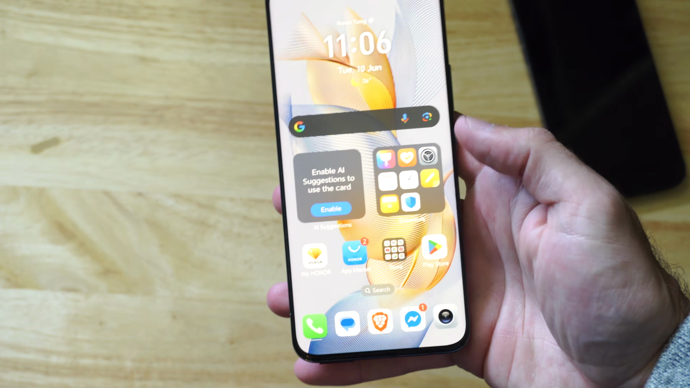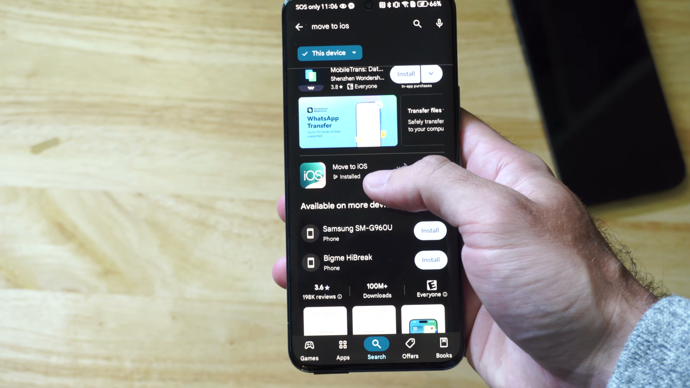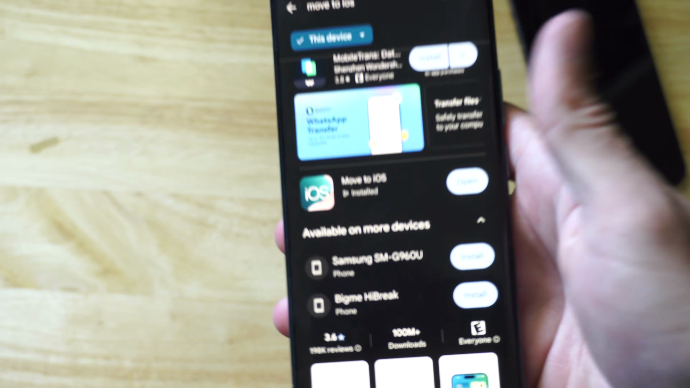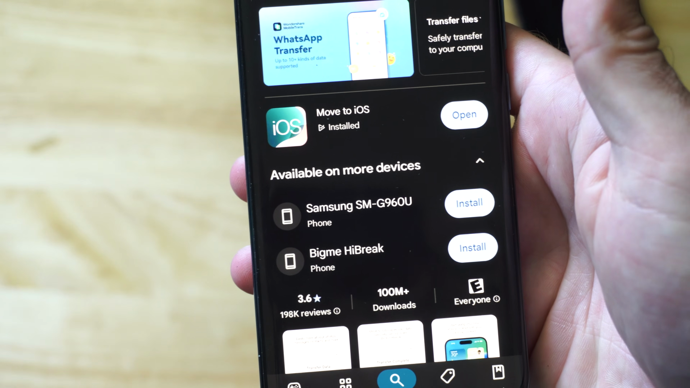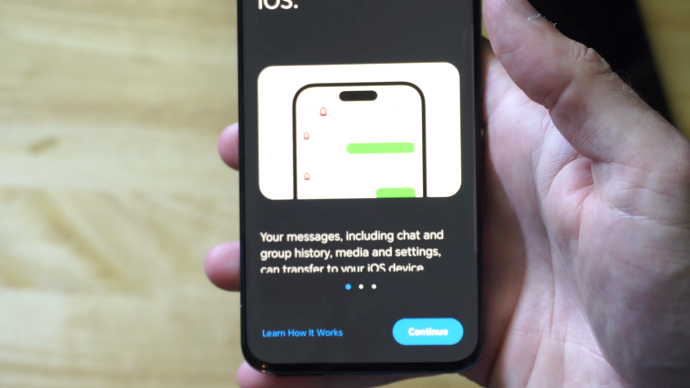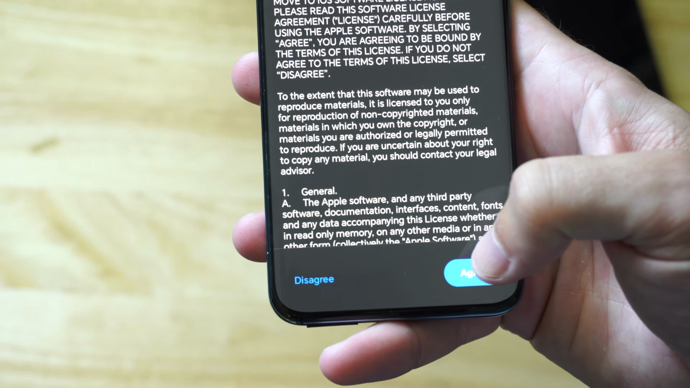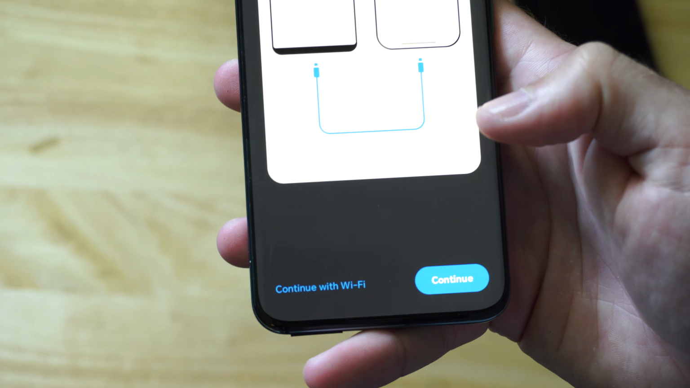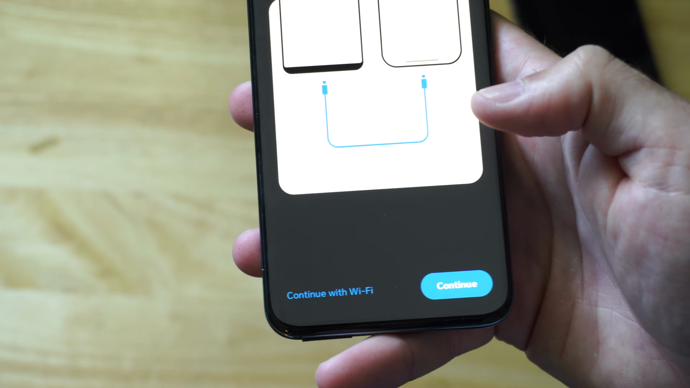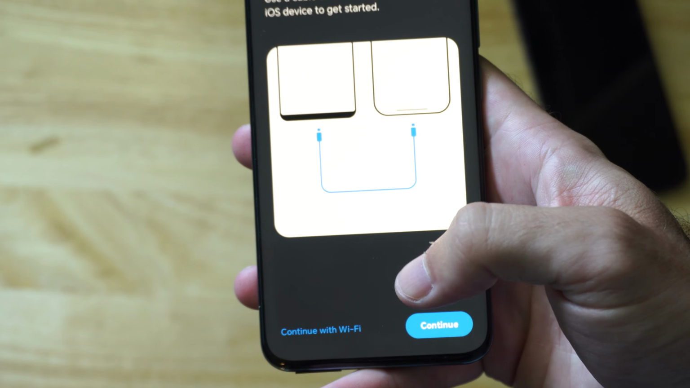So just under here, let's go to the Google Play Store, then type in Move to iOS. So this is what it looks like, Move to iOS. All right, so let's open this up, then go through this menu where it says continue, agree to the terms, and then once we get to this page, you might have to accept some more permissions, but we're going to continue with Wi-Fi, so you can decide how you want to hook it up.